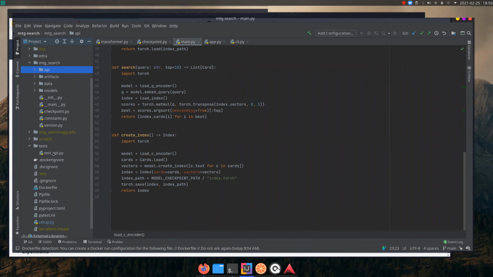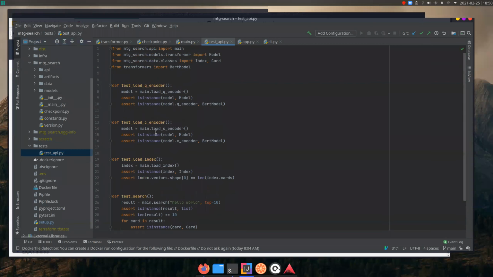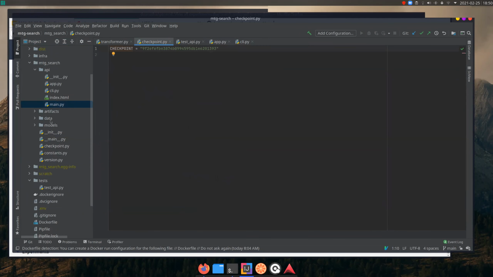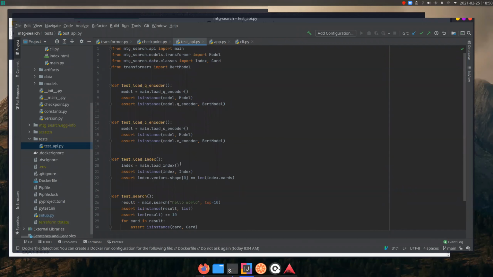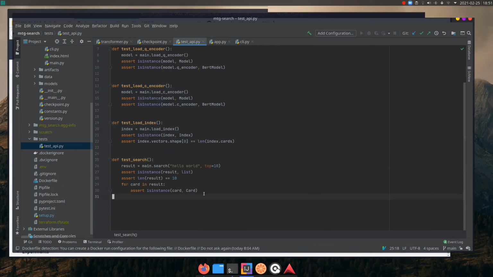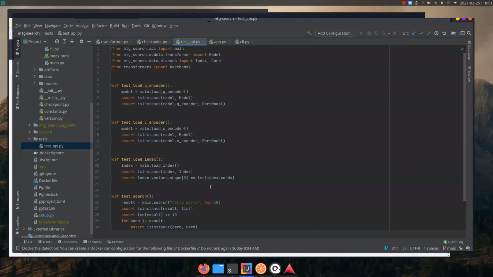But at a bare minimum, you want to test your API. And what I mean here is basically everything in this main.py gets a test in my test API folder. So can you load the query encoder? Is it an instance of the right thing? Can I load the context encoder? Same. Can I load the index? And finally, can I run a search? Does the search return the right thing? Is everything in the list that the search returns of the right type? So it's pretty high level tests.